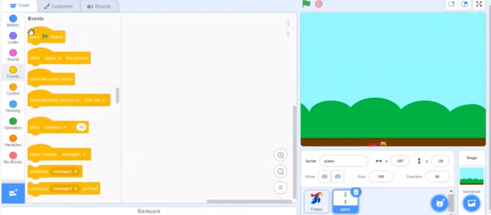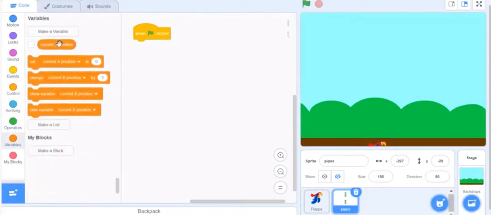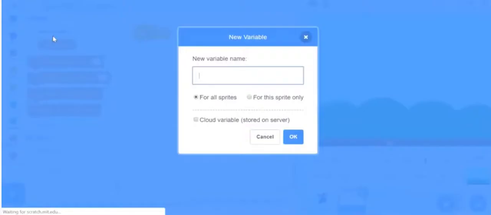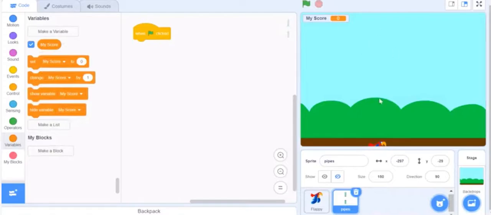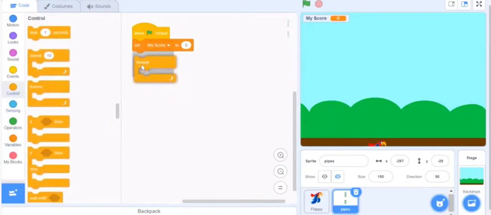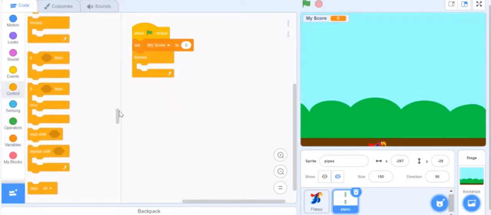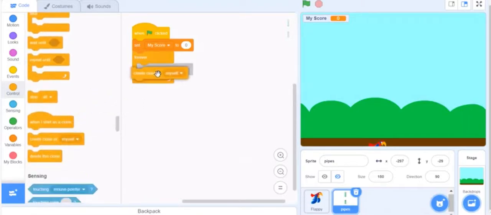So first, in the events we need the when green flag clicked. And we want our score, so we will make a variable called my score. And then, as you can see, there's the my score variable. Initially, I will set the my score variable to 0. Then in the control, I'll have a forever loop, and inside that, I will create something called a clone. So I'll drag this block, which is create clone of myself.